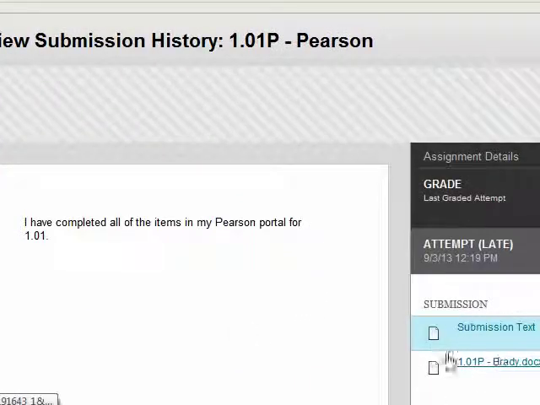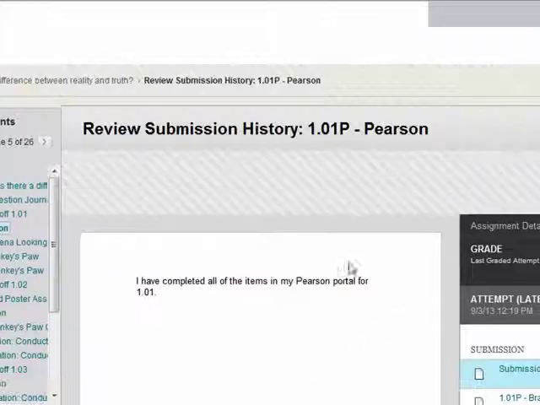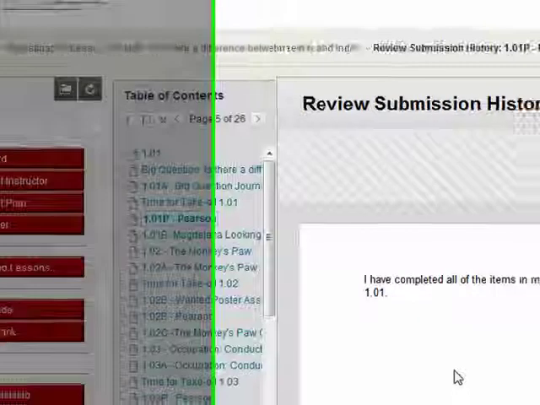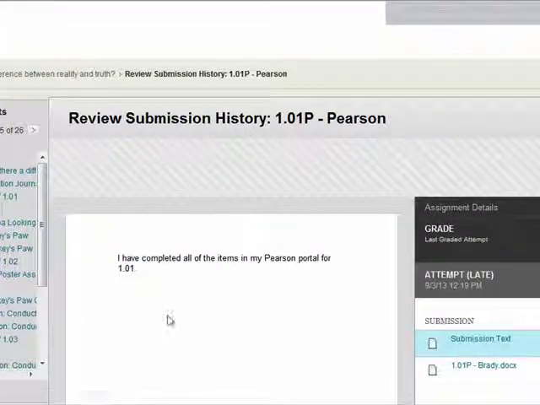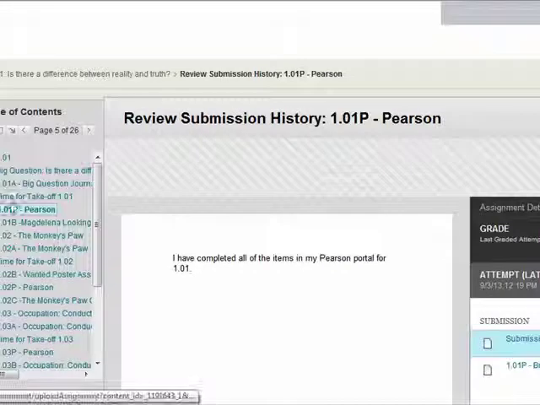Marcia has already completed this assignment, and she has saved her information in the file 101P Brady. 101P because it's the title of the assignment and her name, or her last name, which helps her teacher know exactly that file belongs to her. So since she's already submitted, she is good to go.